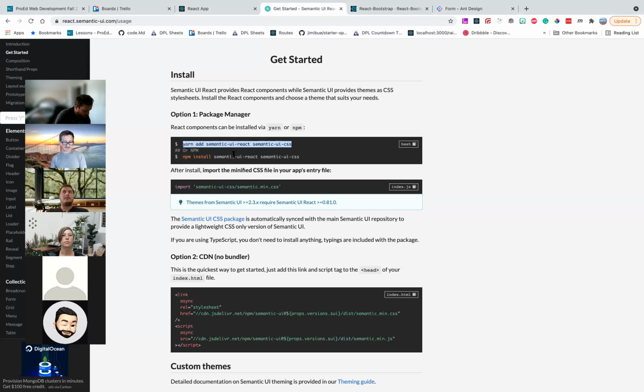If you see in documentation yarn add or npm install, we're using yarn. You want to stick with one for each project. They both do the same thing. They just get those packages from npm, which stands for Node Package Manager. So we'll use the yarn add version.